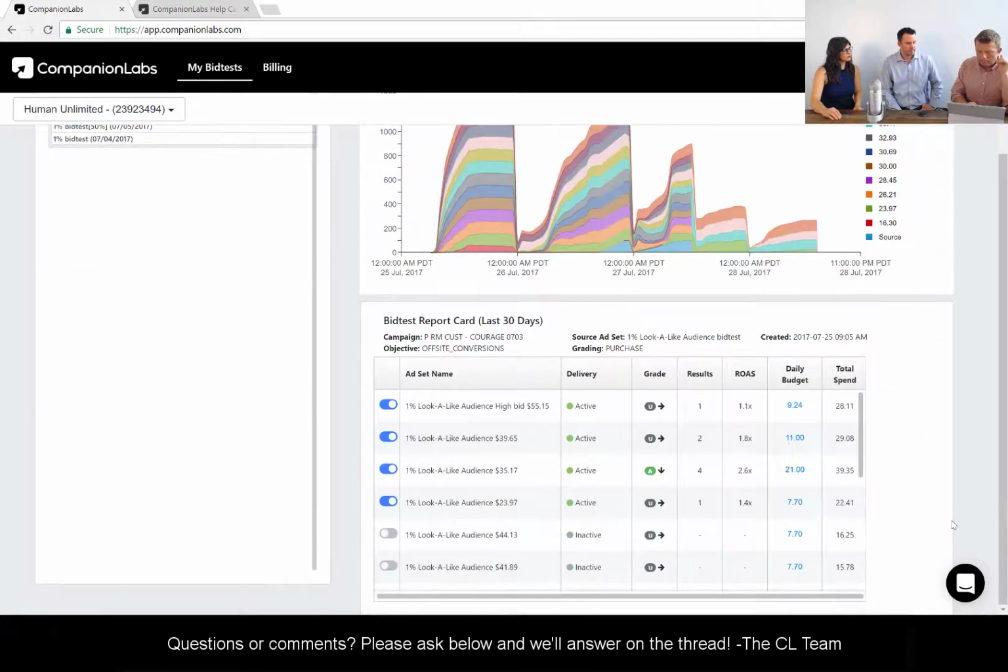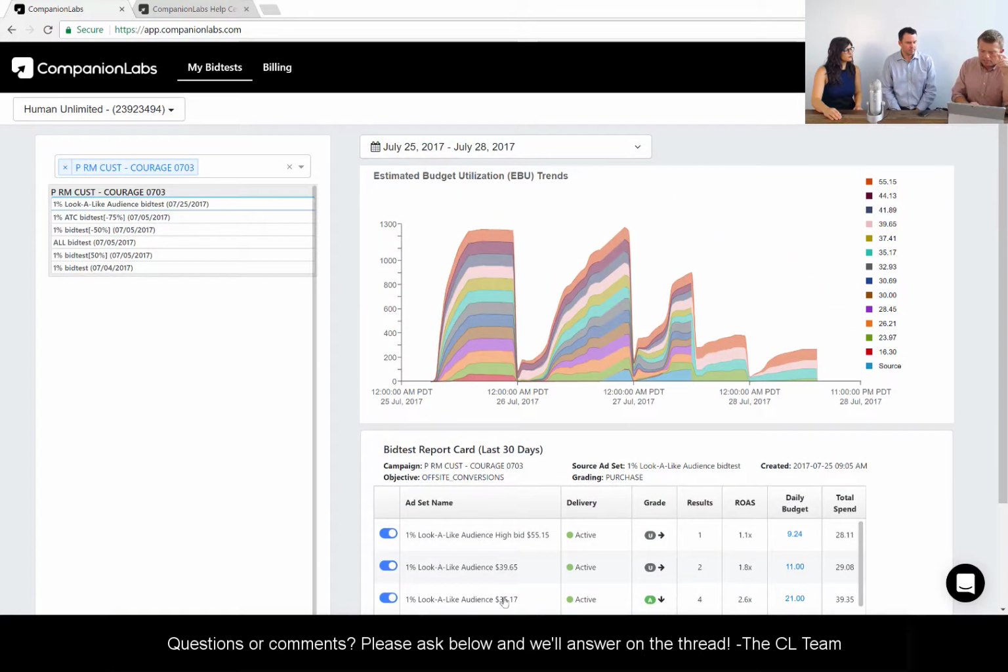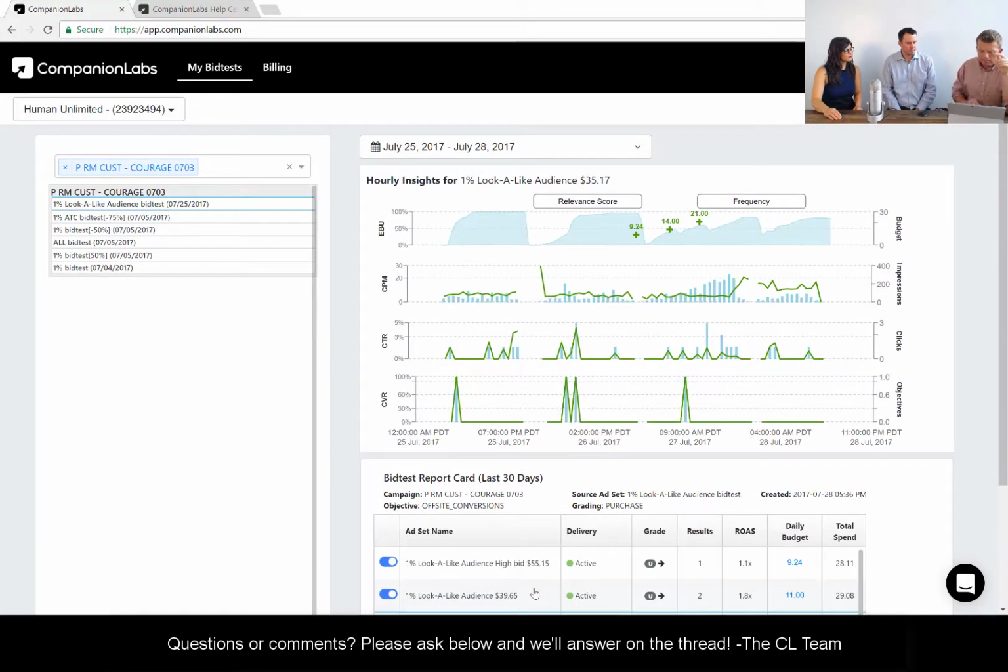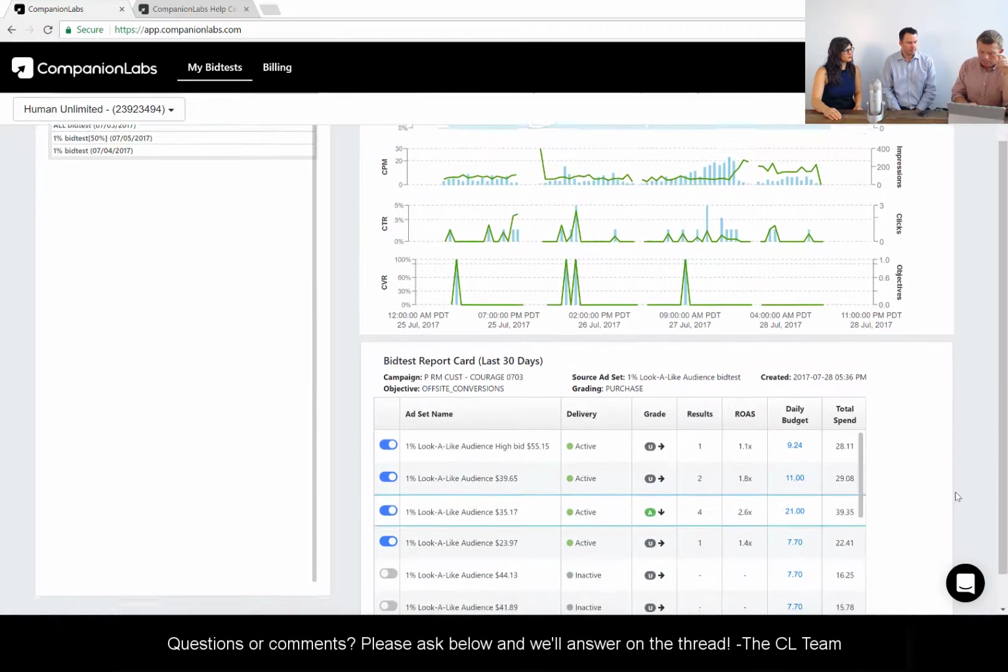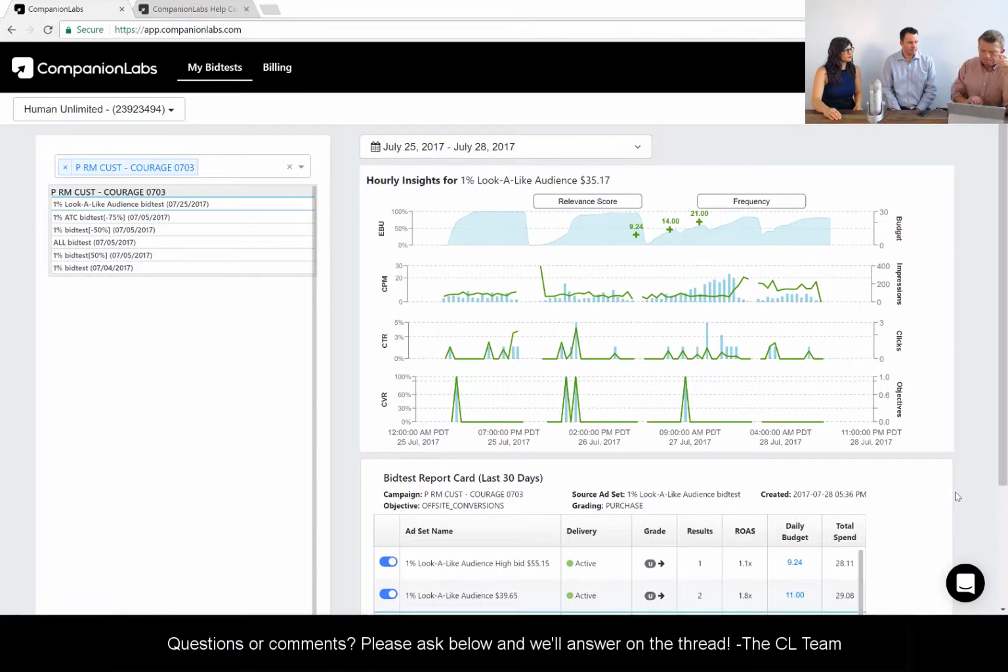And then scrolling down, I can look at the report card, which is really nice at a glance view of my bid test, color coded for the grades, which is helpful as well. And it also serves as a jumping off point to be able to pull up the hourly insights here. So did I select the right one.